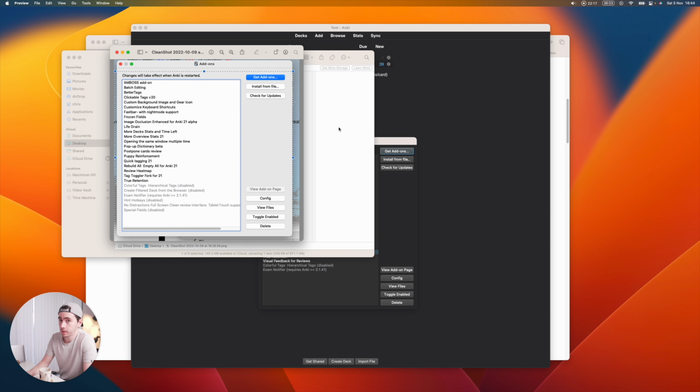If you just want to copy me and use the exact same add-ons, you can just copy this list and download everything that I'm using. Speaking of add-ons, I'm going to be making a more in-depth video with all my favorite add-ons, which ones I think are essential and which ones I could probably do without.